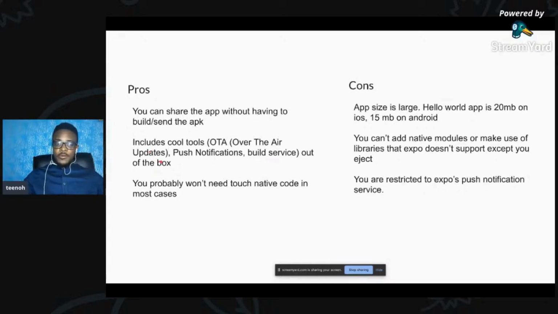It comes with cool tools like OTA, push notifications, and build service. I'll talk about OTA. OTA is short for over-the-air updates. Basically, imagine a scenario where you have your consumers or clients using your application, and you probably just want to add a new feature, or show a different design or something on a screen in your application.